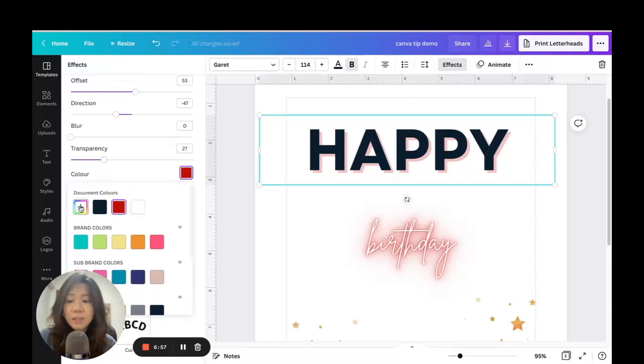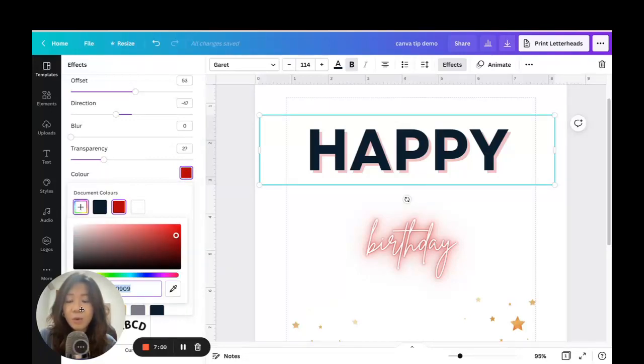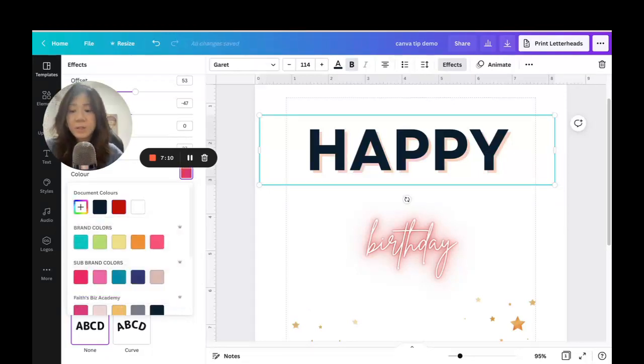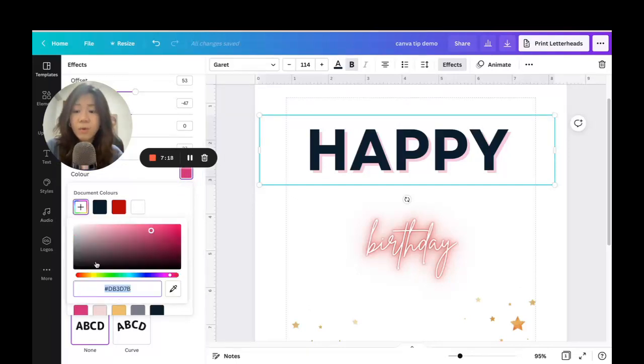You can also click on this. And if you have any hex code, this is where you can input the hex code for different colors. Just hit enter. And then this color code will appear and you can just click on it. And then you can have the specific shade of color that you have input. Or you can just use a slider here to choose different colors. And now we're changing the color of the shadow.